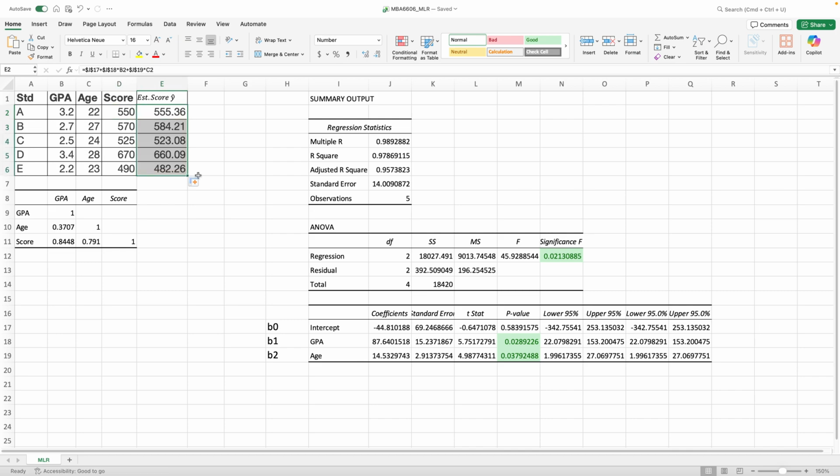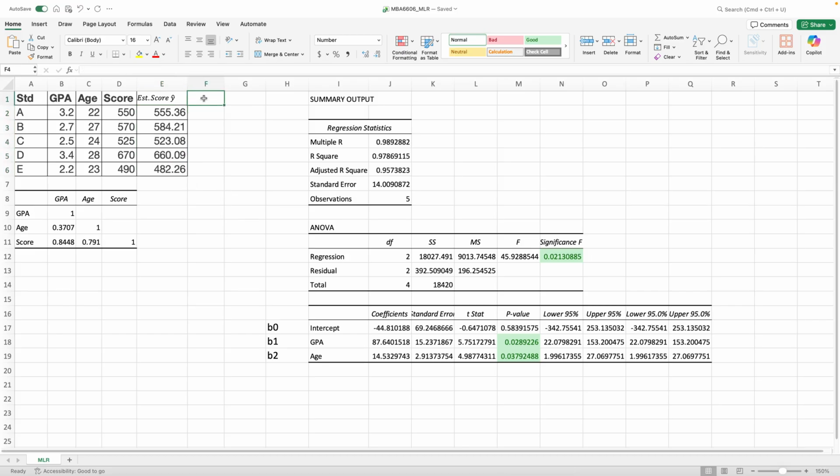I can fill these values under here and determine the corresponding values. I can compute the error here using the formula y minus y hat, and when we sum it up, that sum is equal to 0. So we have built a model which is valid.